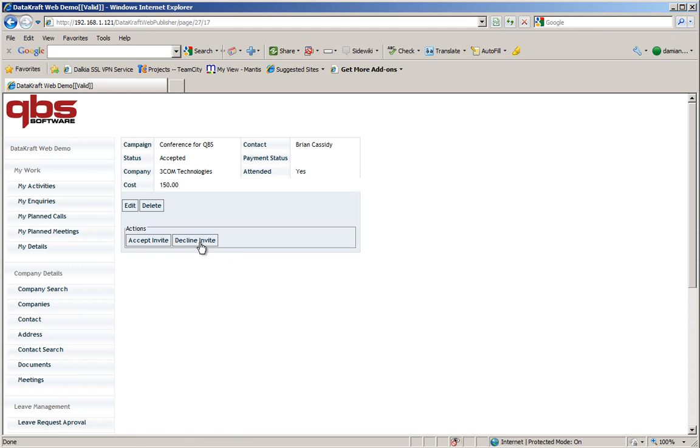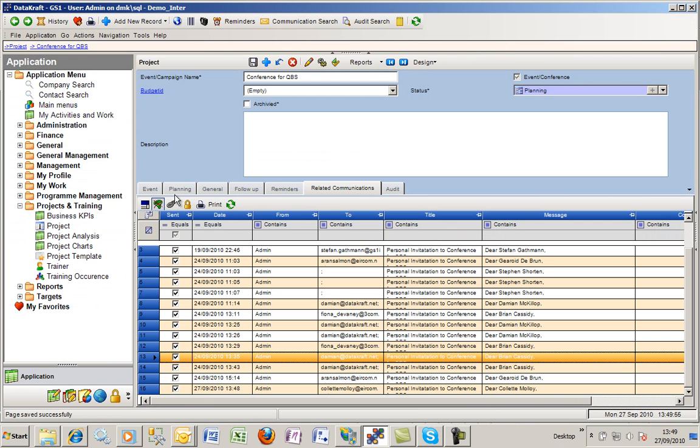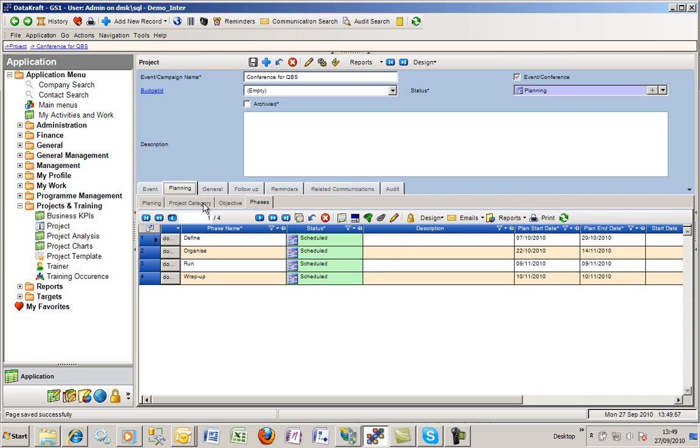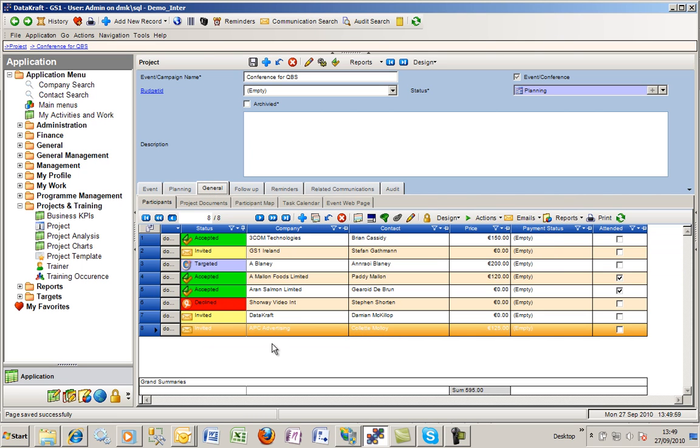So Brian Cassidy in this case is going to accept the invitation to go to the conference, and we're now going to go back into DataKraft, and we're going to look at the participant screen again, and you should find that the status for Brian Cassidy, which is the first row, has been changed to accepted. And that is available to all users.